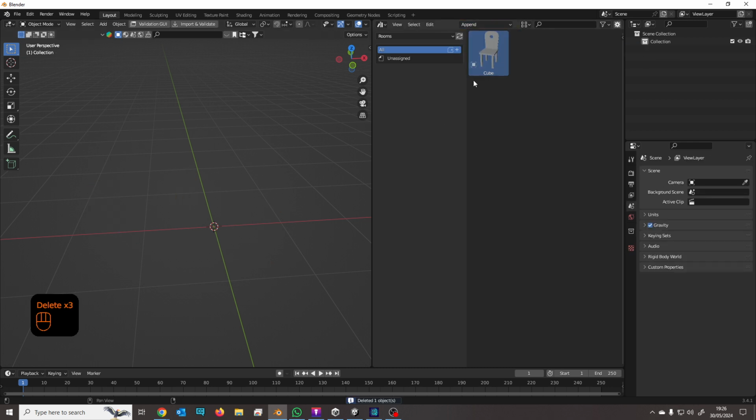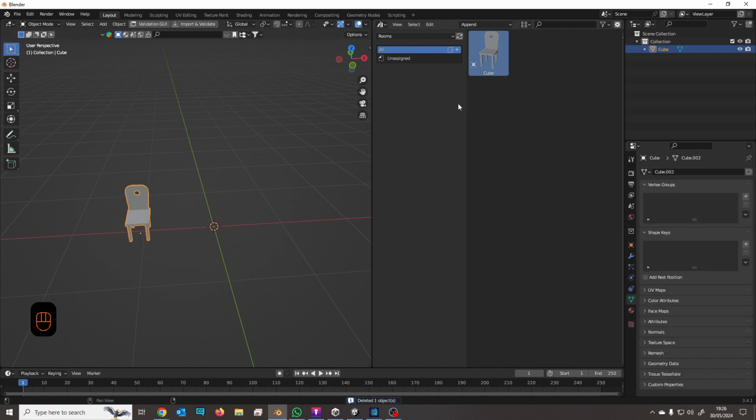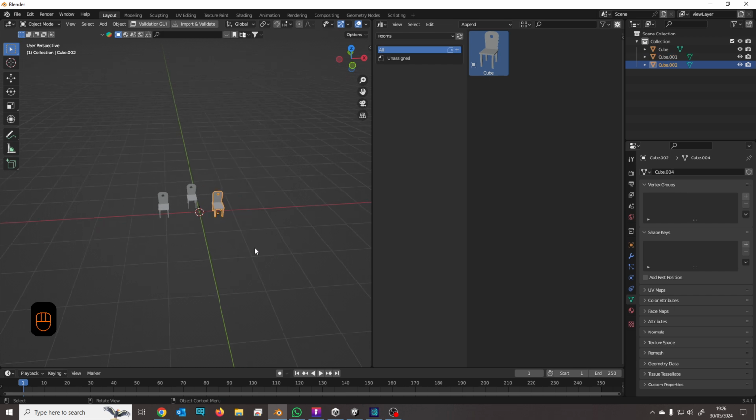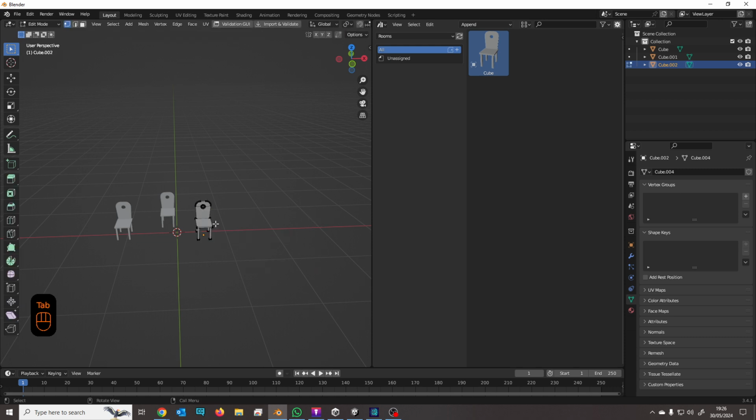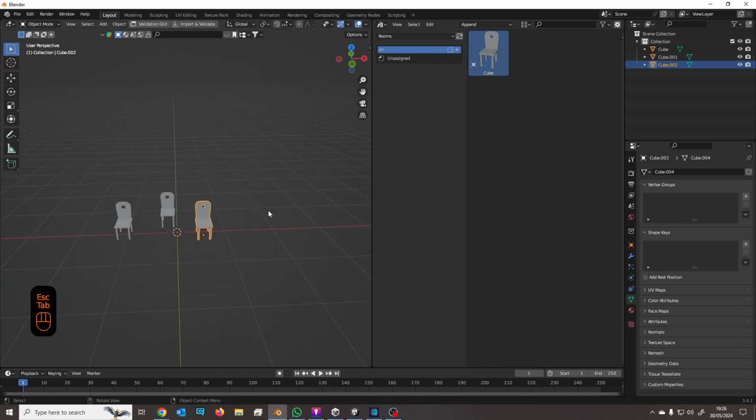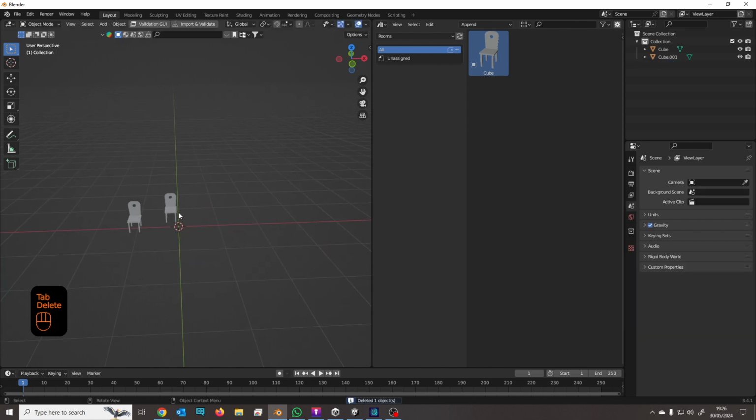Presumably, if I just use straight append, they'll all have their own mesh names, and so they won't be linked, and I can edit each one. Yeah, that's right. So we've got cube 2, cube 3, and cube 4. And I'm just editing that one on its own. As I say though, they're not linked.